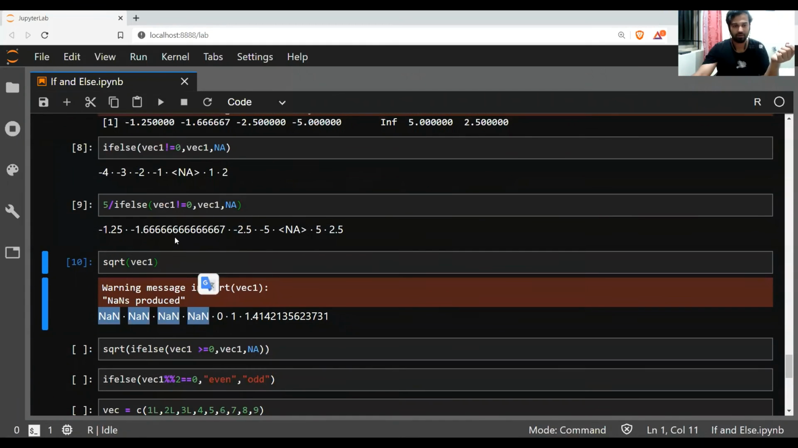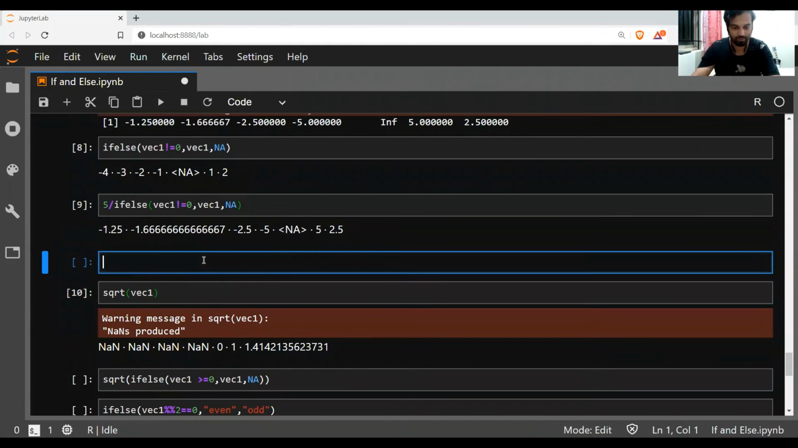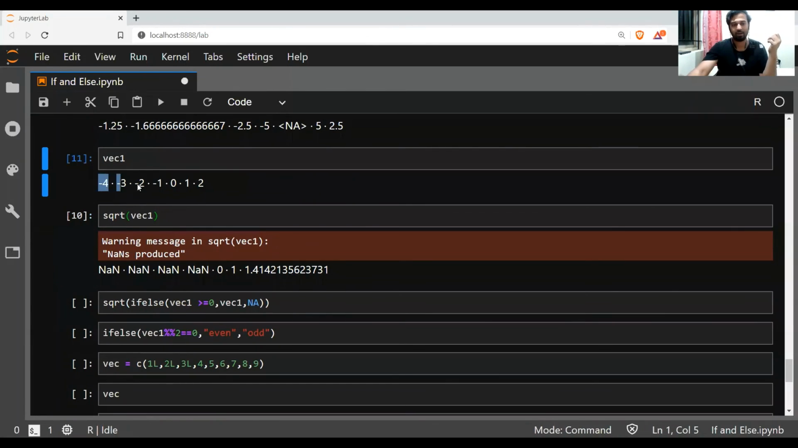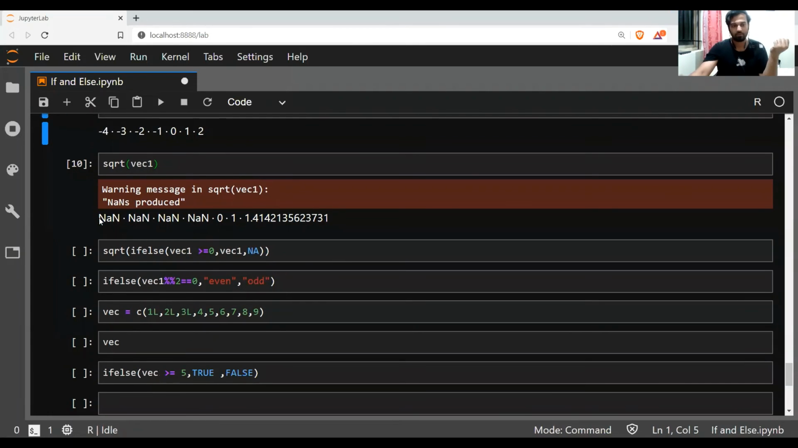Because if you look at your vector, let me print this vector again for you. You can see there are negative numbers, right? And if you try to get the square root of a negative number, it basically gives an imaginary or complex number, right? We are not dealing with that right now. So we can see that these operations actually failed, and that's why it returns NaN. But the rest of the values it is giving back, right?